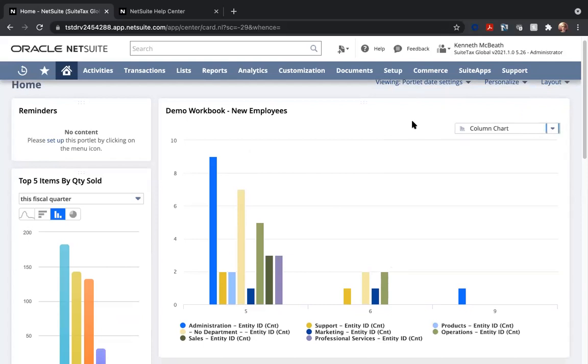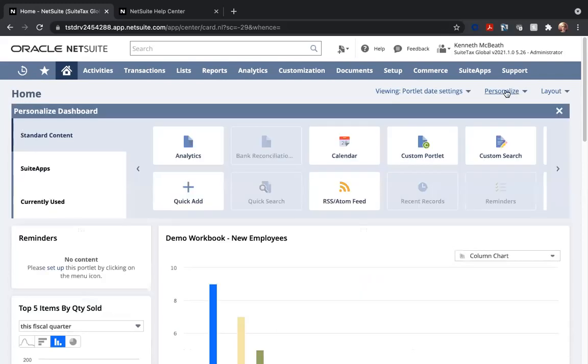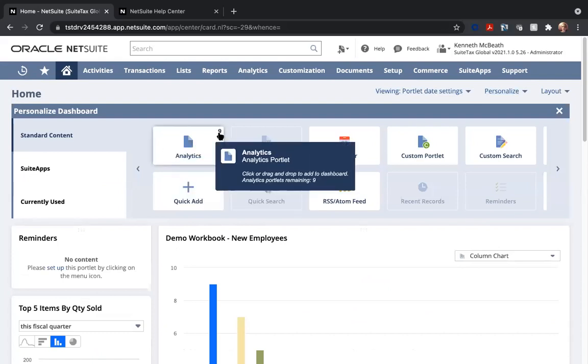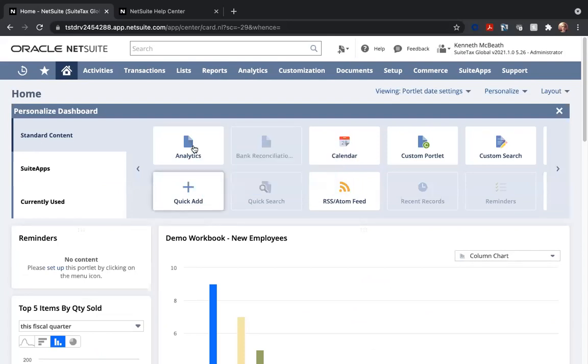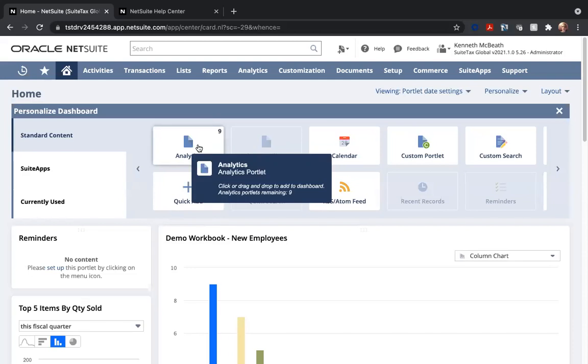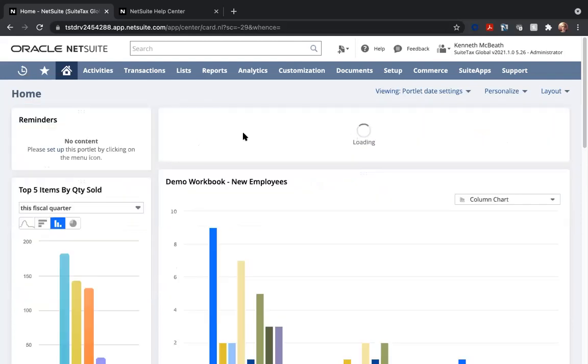But to add these to your dashboard, simply go to personalize at the top right of your dashboard. You then get this analytics option, and as standard there, you can add up to 9 different analytics portlets to your dashboard, or 10 because I've already got one. And you can select it, and that adds it on. And like with any other portlets, you can drag these portlets around to move them to the side or underneath other portlets.